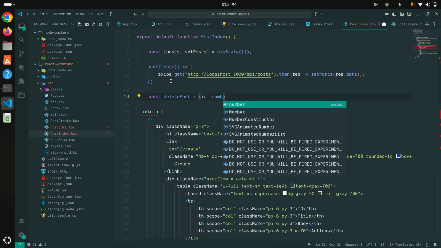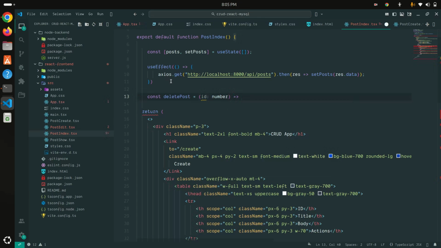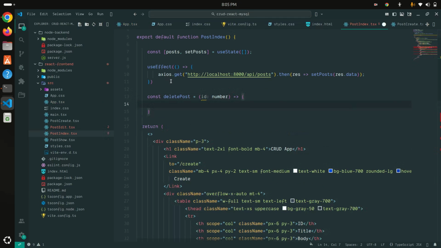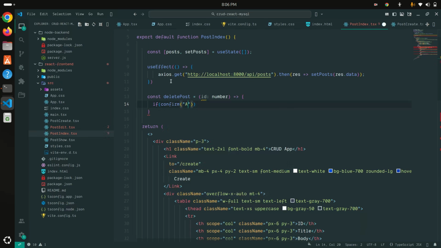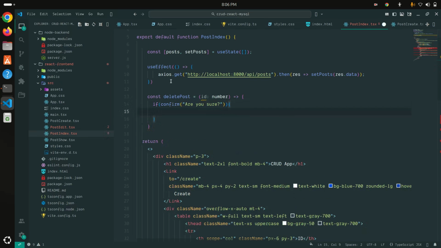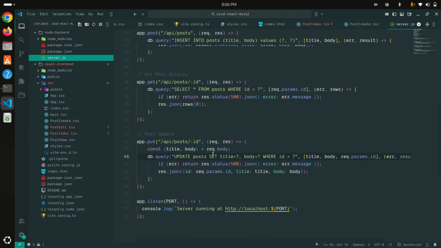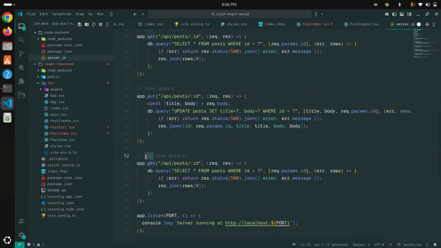We are getting the id as a number over here like this. And first of all I'm going to confirm, with confirm like this, and I will keep the simple message, are you sure? And if I say yes, then it is going to call the API. Okay, so let me go to the Node app and create the API for delete. So just copy this get API, and paste it over here, and I will call it delete post. Okay, and instead of the get method it should be the delete method.